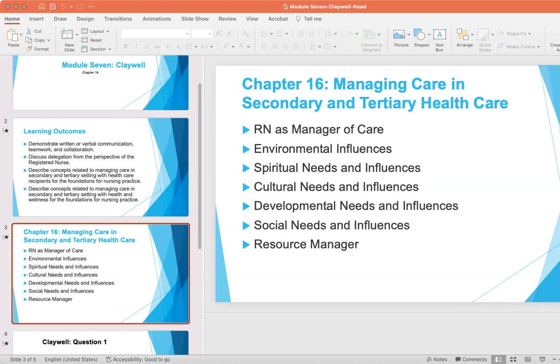So as RNs, you're going to evaluate the effectiveness of the plan of care and the patient's progress towards discharge. And then you use a collaborative approach to adjust the plan of care. You're also the resource manager, where you do tertiary referrals, such as to a caseworker who will make recommendations and make arrangements for transfer to a different facility if that's necessary.